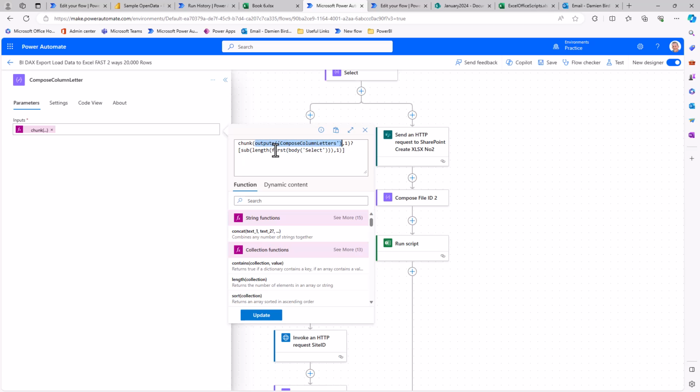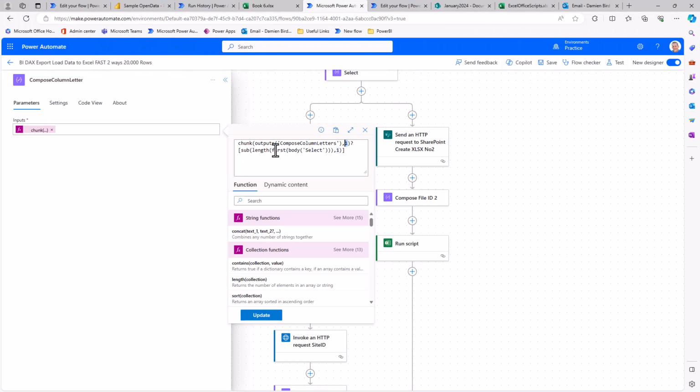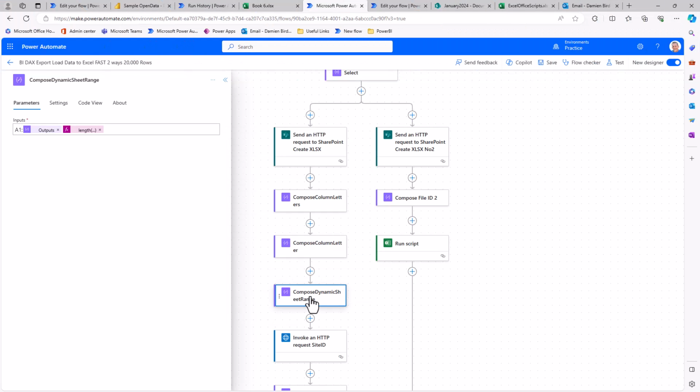The next part of the expression is based on the outputs of our letters. So we've got our outputs from our compose that has our letters A to Z. And if we use the expression chunk, we can actually turn that string into an array. So we're chunking into sizes of 1. So that'll give us an array of A through to Z. And then we choose the appropriate letter based on the length, which is the number of columns in our select minus 1.